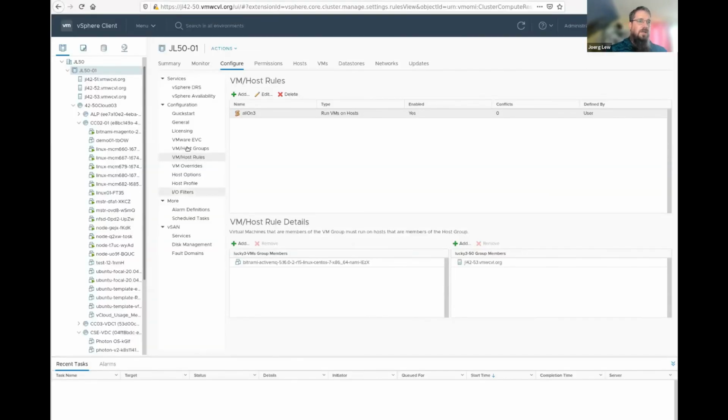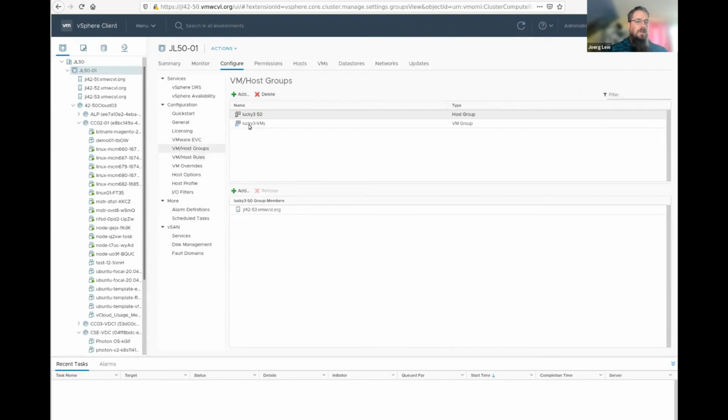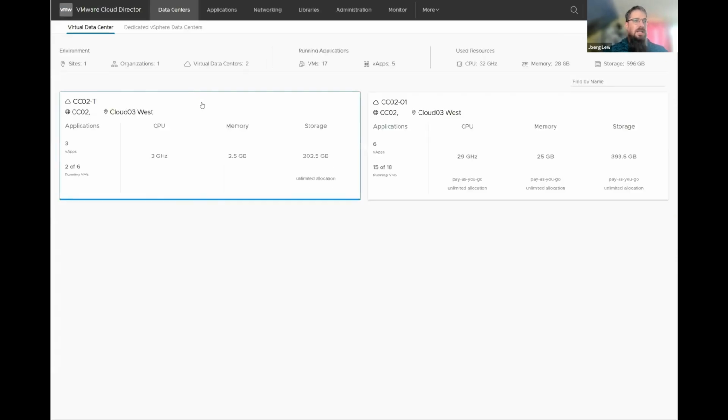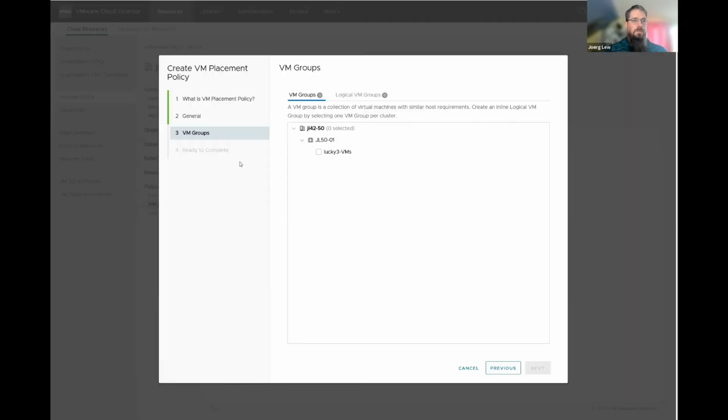If I switch back here in vCenter, that's the VM group that I have here, which I want to specify that they should run only on a particular host. And now with 10.2.2, this setting is no longer a per provider VDC setting. If you have multiple provider VDCs, that gets a lot of overhead to maintain and manage.